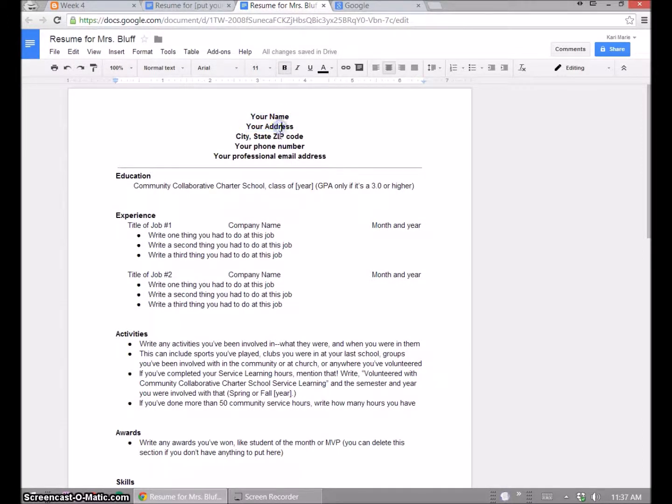First thing you need to do up here is change all of this stuff. You're going to put in your name, your address, your city, your state, your zip code, your phone number, including the area code, including 916, and you're going to put in your professional email address. That is the email address that you had to make for this class. It's going to be some form of your first name and last name, probably.